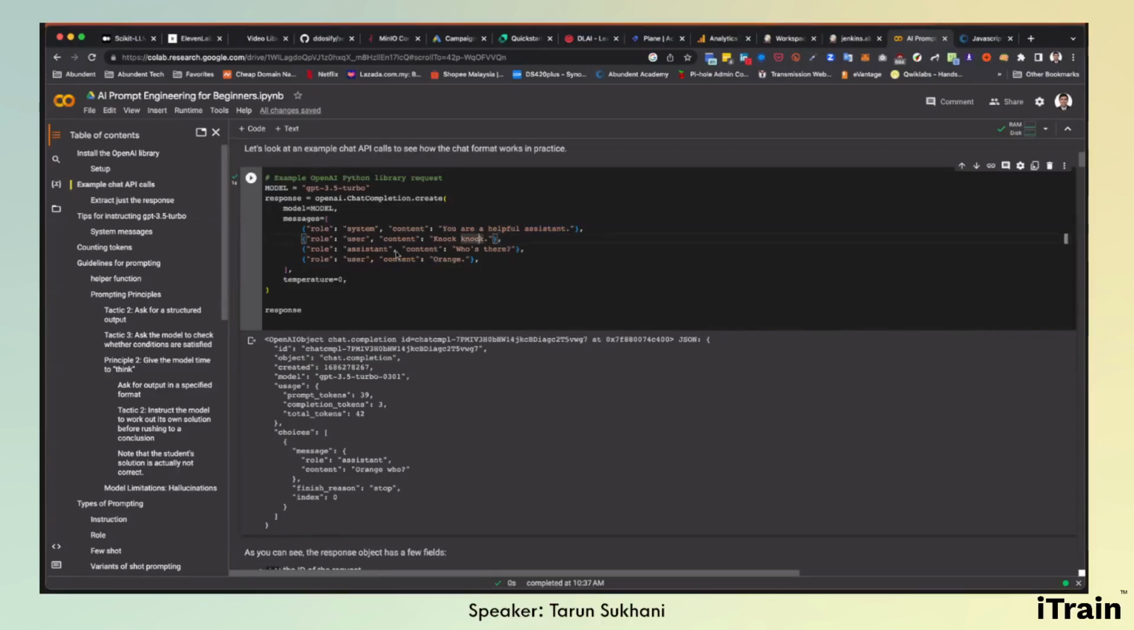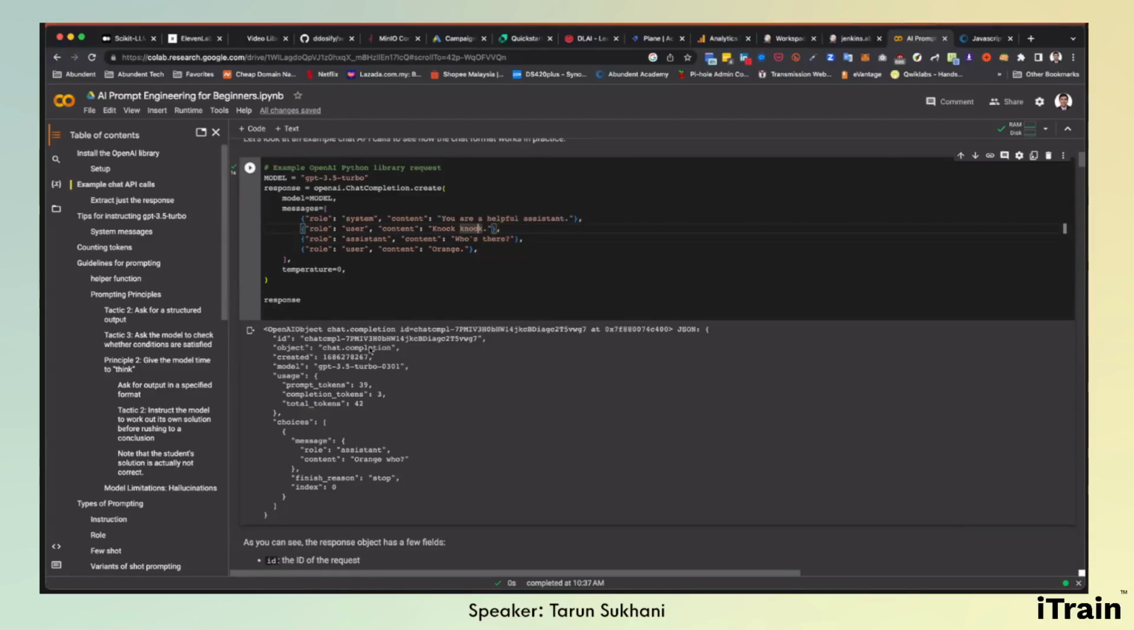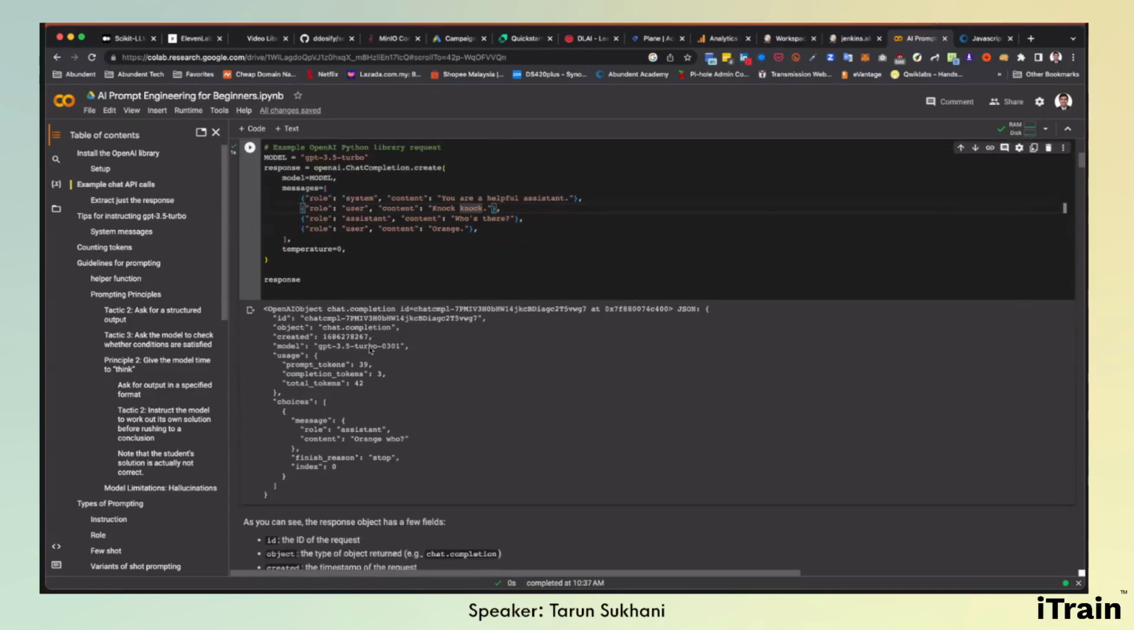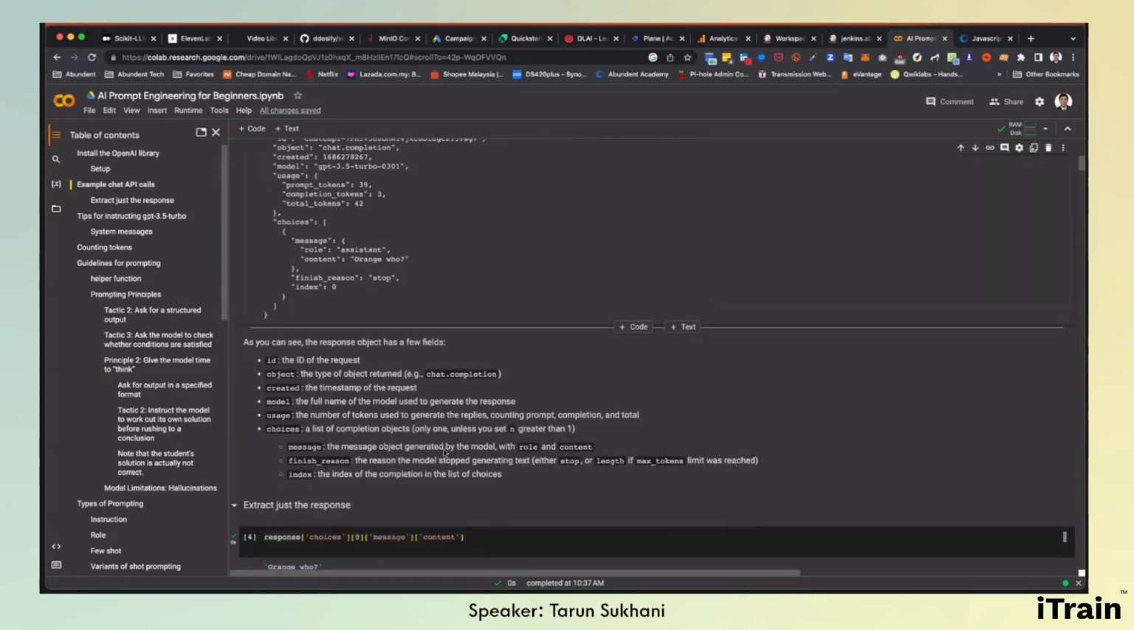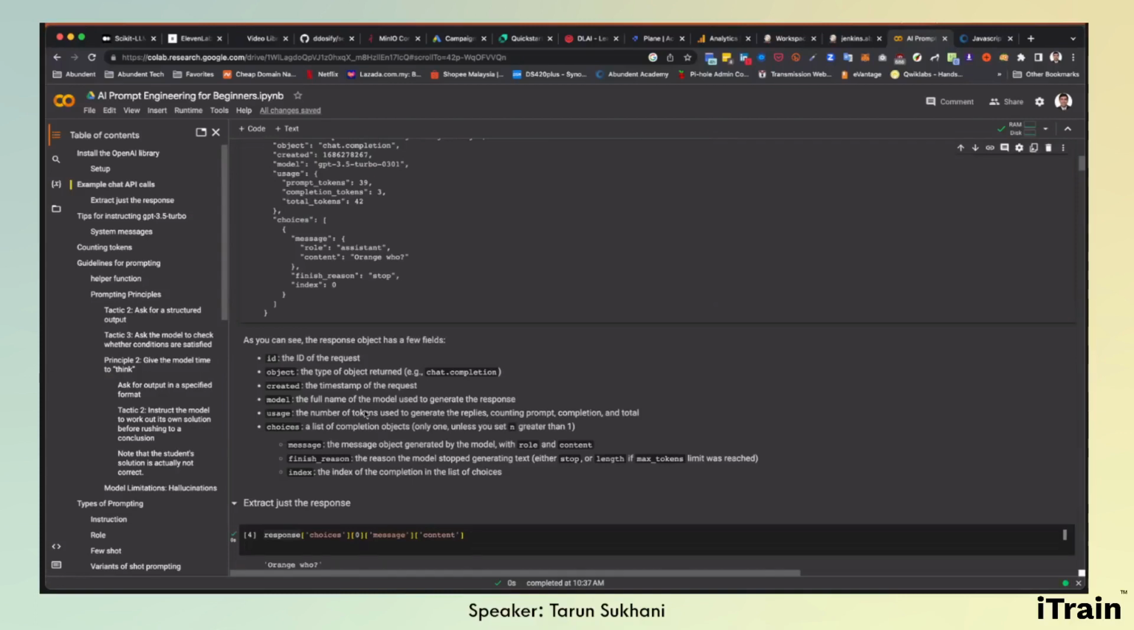So what it's saying is that whatever you passed in was 39 tokens, and whatever it responded with was 3 tokens. So orange who is not 2 tokens, it's actually 3 tokens. Okay. Now, of course, you can't see what the tokens are from the response. But if you do work more with the OpenAI API, you can actually see what the tokens are that ChatGPT is using. Okay.